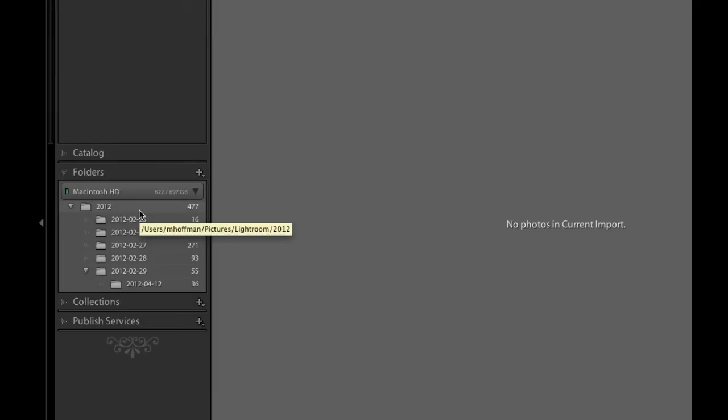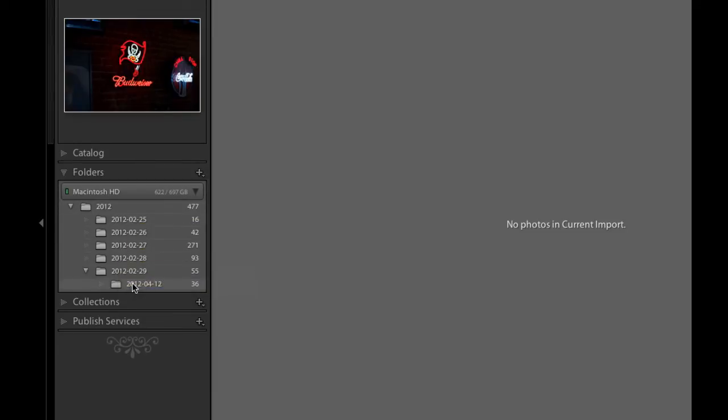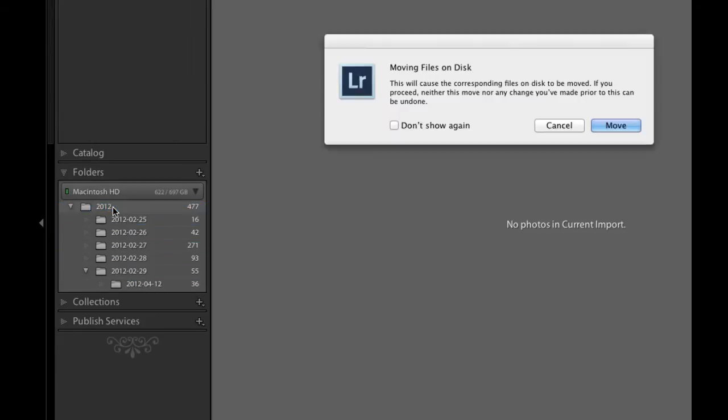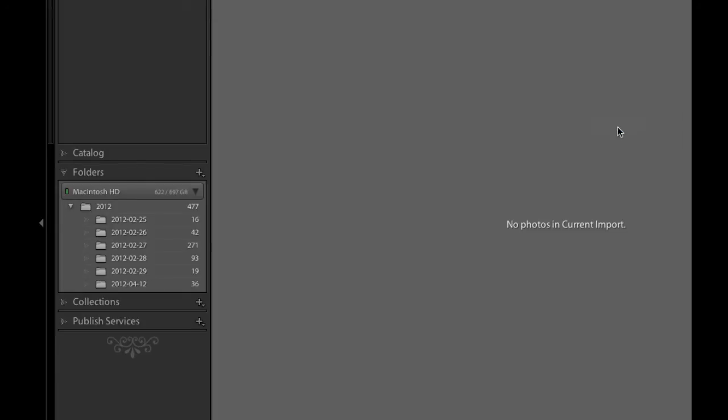Now with that top level folder available, we can move this misplaced folder simply by clicking and dragging it up to the top level and then dropping it, and Lightroom gives us a warning that we're moving files on disk. So there we have it.